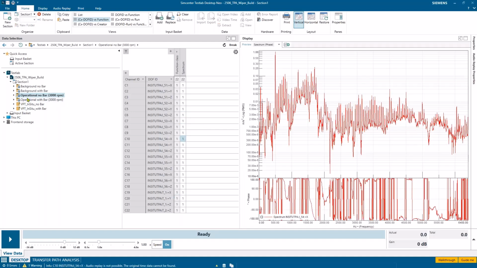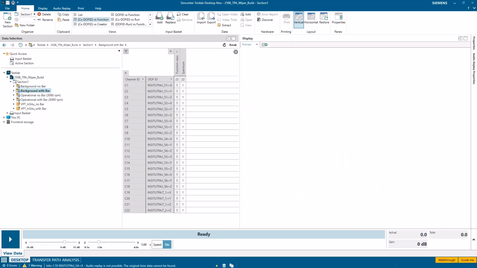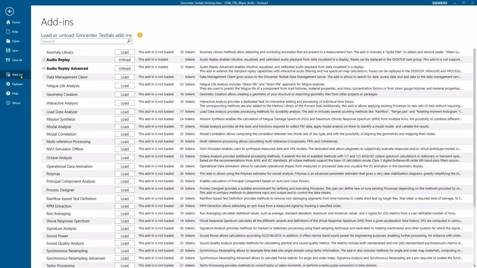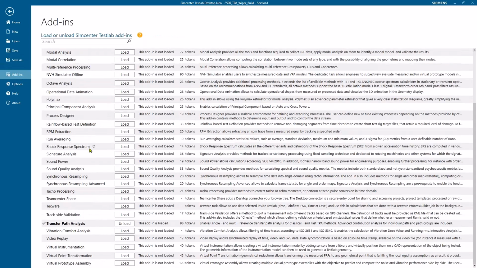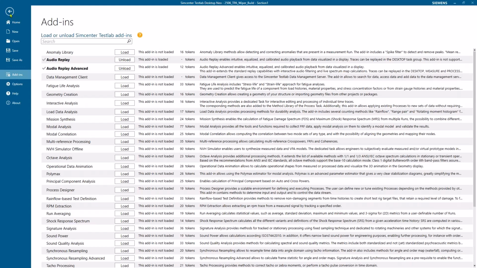So I've got FRF sets, operational data sets, and then because I want to quantify my block forces and compare that to background noise, I also have measurements without the source running. So that's where I'm going to get my FRFs without the source on. So I have both operational and system data where the source is not running. My first step is I need to turn on or add in transfer path analysis. So if you go to add-ins over here, I only have transfer path analysis turned on. If you're familiar with using this product in Classic, the number of tokens is the same, 98 tokens, and that's where I turn it on.